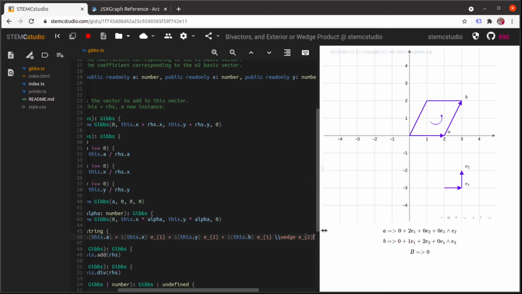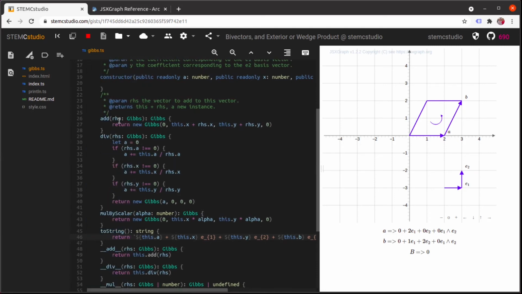Okay, so let's see, how did that come along? Well, A has no scalar part. It has a vector part of 2, nothing in the E2 direction, and no amount of area. Similarly for B, it's got a component in the E1 direction. It's got a component in the E2 direction. It has no area, has no scalar quantity. Okay. So far so good.